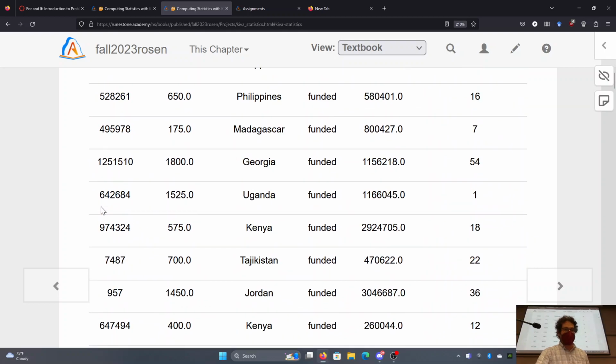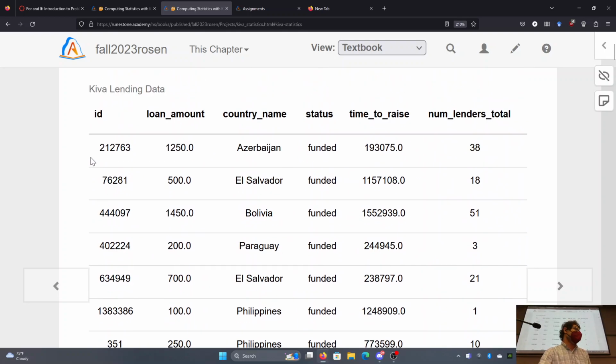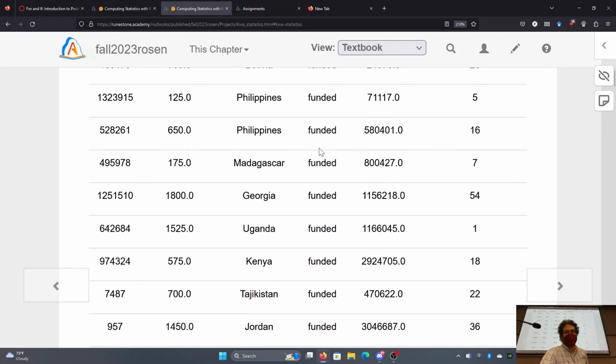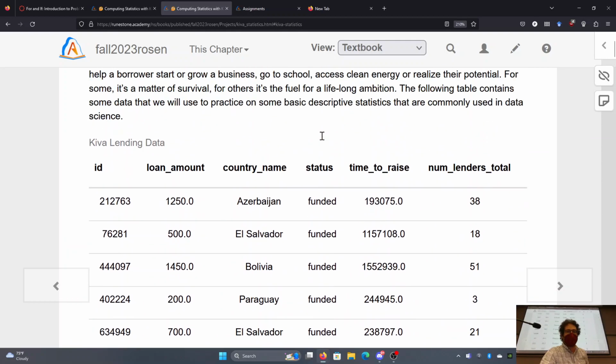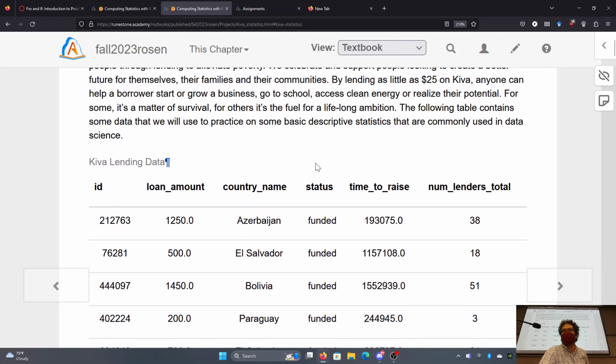We have a loan ID, which we're not really going to use, but that's simply the ID of the loan. Okay? Then we have 5 fields we actually do care about. The amount, that was the loan amount, the country name, so the country where that loan was given, status. So actually we don't care about this one because they're all funded, so there's no need to check that. Time to raise, which is given as a float.